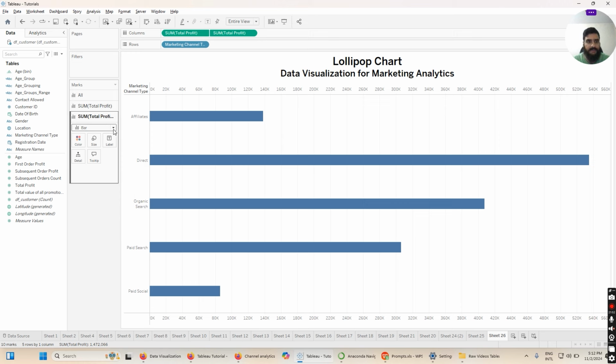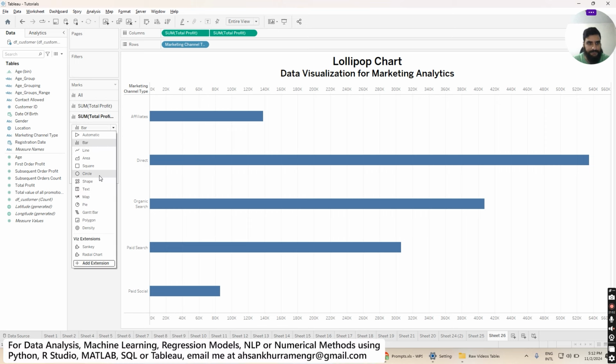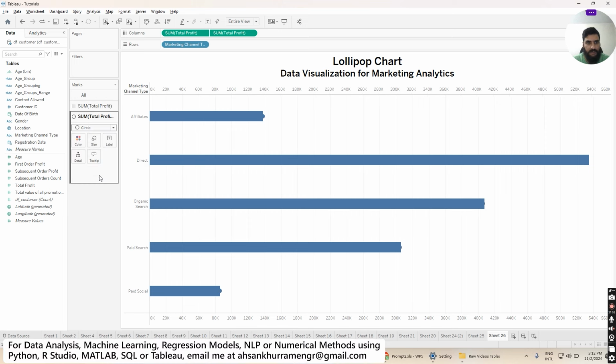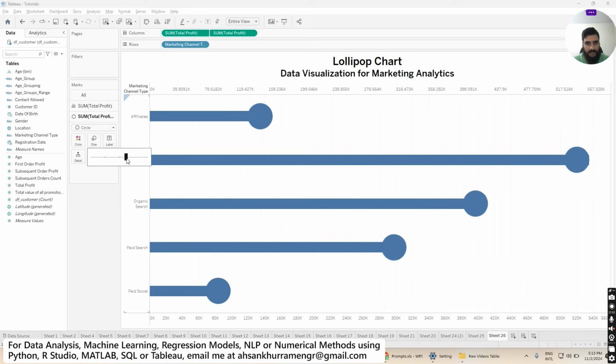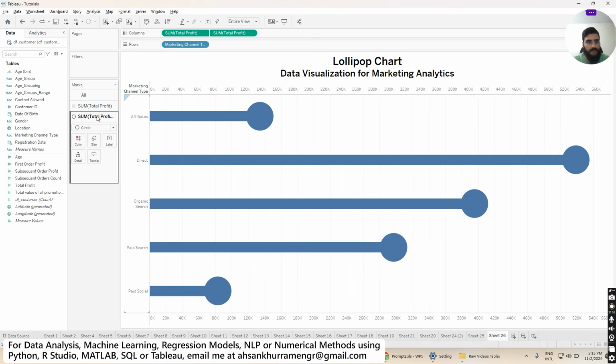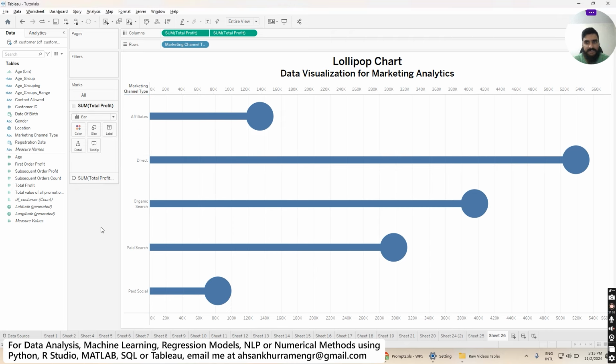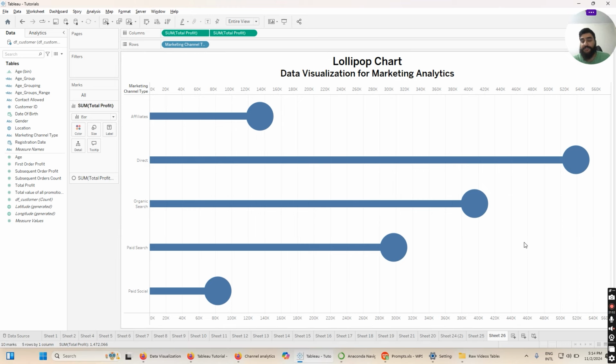So I will go and click on the second chart and change its value from bar to circle. Now that's good. Now we need to increase the size so it can take the shape of a lollipop. Okay, that being done, now go towards the first chart and decrease the size of the bar width. Now you can see that we have successfully plotted our lollipop chart.